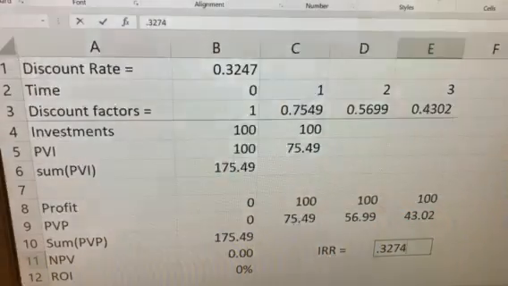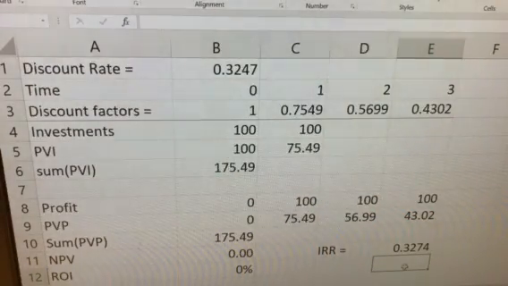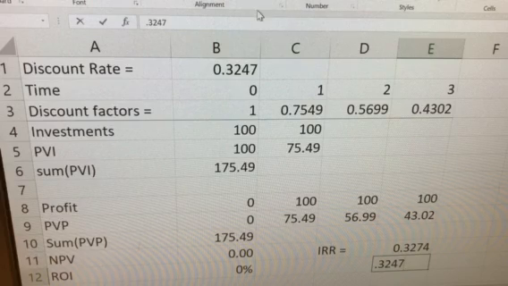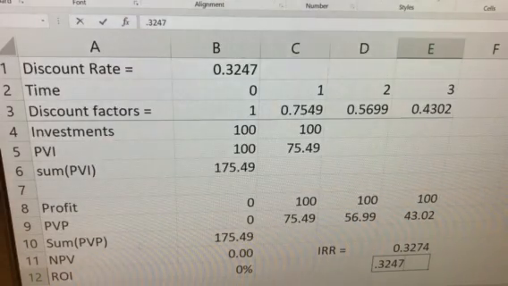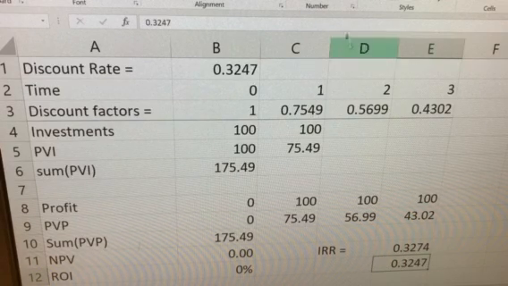0.3247, which is about 32.47 percent. So let me change that to a percent. Oh, it doesn't want me to do that just yet. Like that. About 32% internal rate of return.